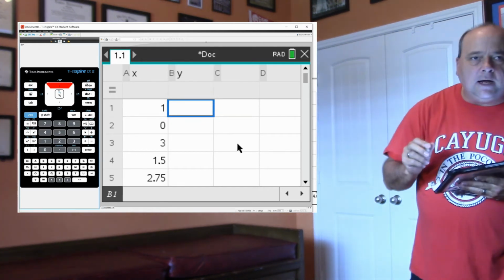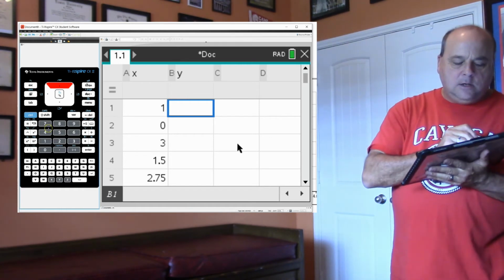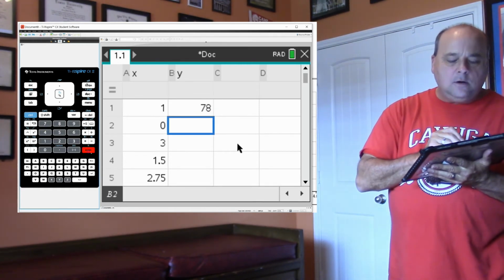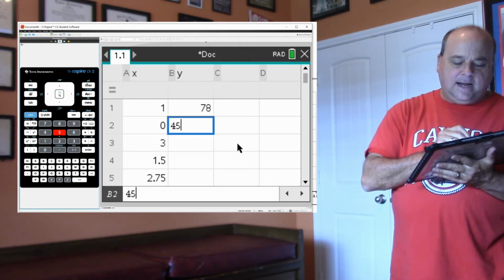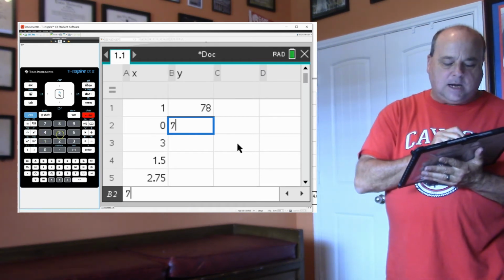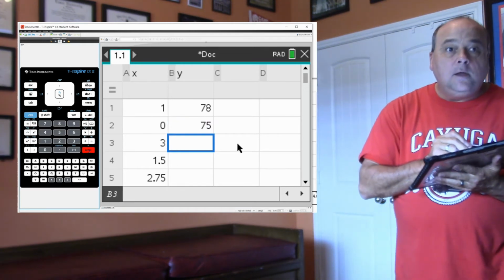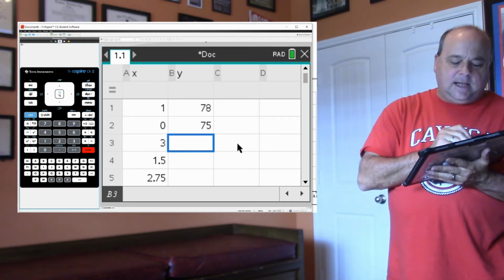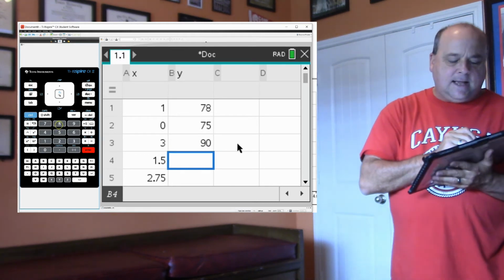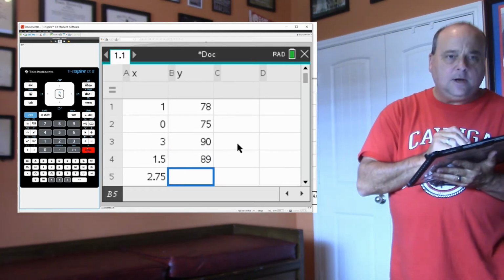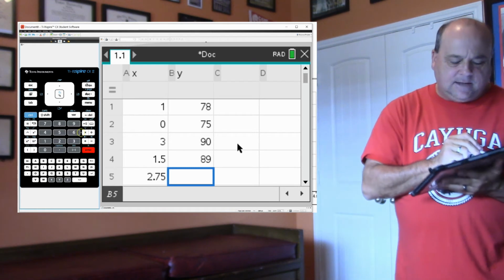Now then, what did 1 equal to? It equaled 78. So 78, enter. My next number is 75. Not 45, 75. Make sure you type them in right. Enter. And then the next one is 90. All you're doing is typing these into the table, right? 89. Enter. And then 97.